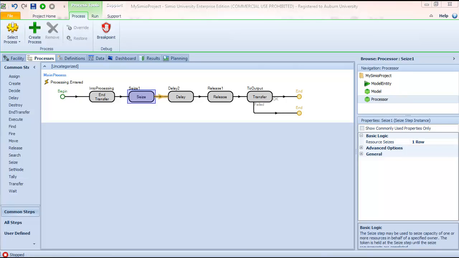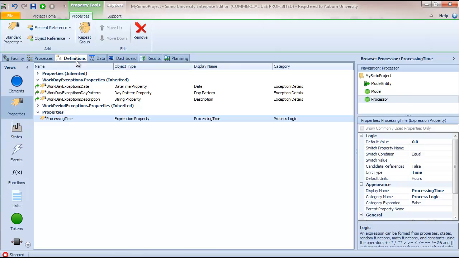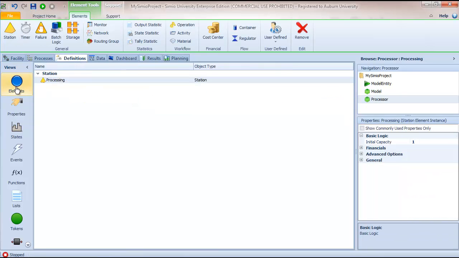Okay, so the last thing I want to do is I want to make one small change here. I'm going to go back to my definitions and my elements, and the processing, where we had the processing capacity that was initially infinity and we set it to 1.